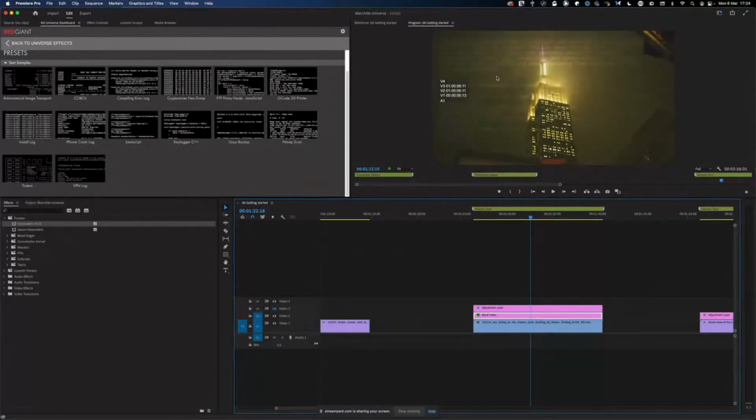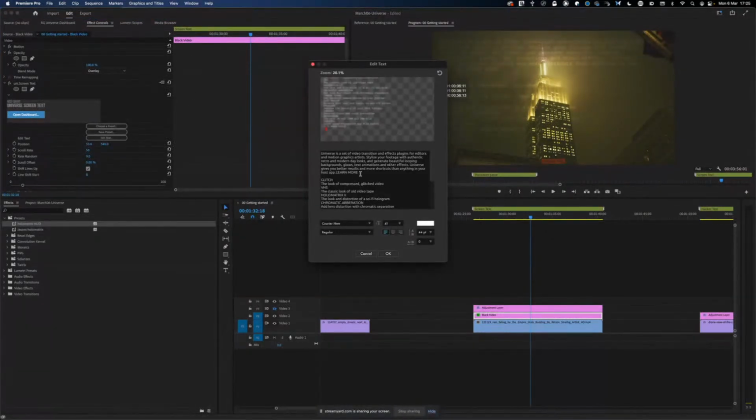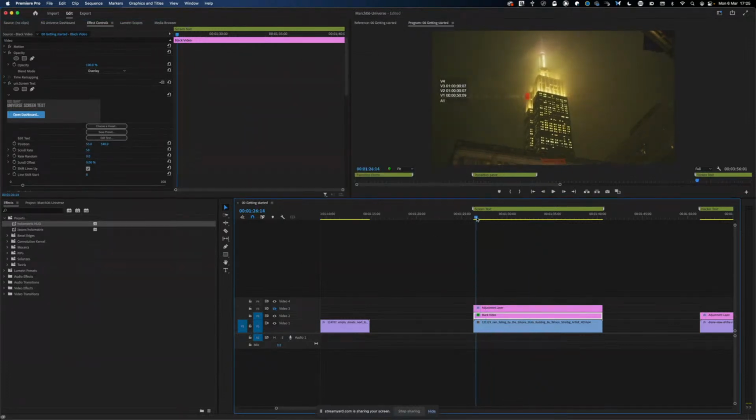But what's really cool here is you'll see this text is specific. I've actually taken it from the Red Giant website explaining what all the Universe tools do. So when you come into it, if you click on Edit Text, you can actually copy and paste a load of different text. So it's quite nice that your text can be very specific and you've got full font control. So it's quite a nice way of animating text.